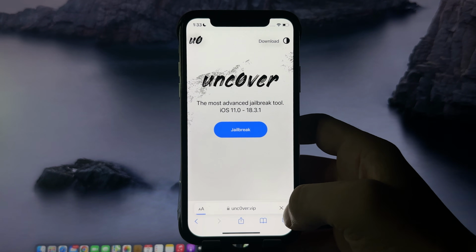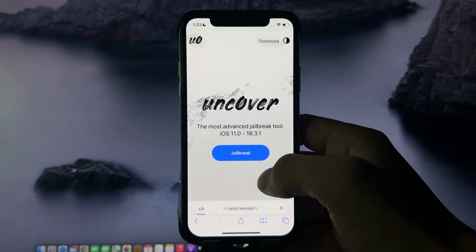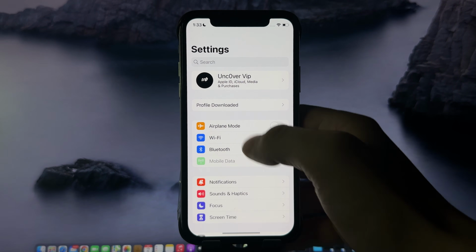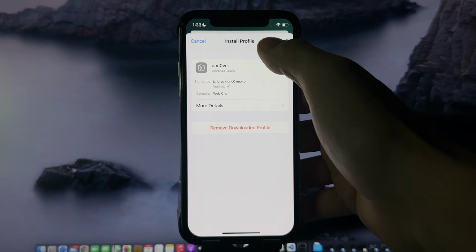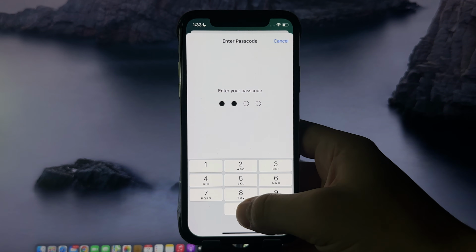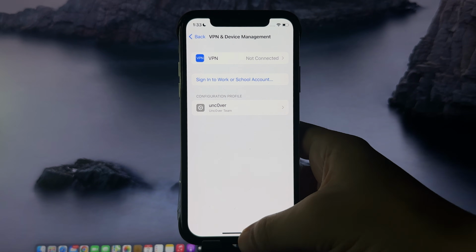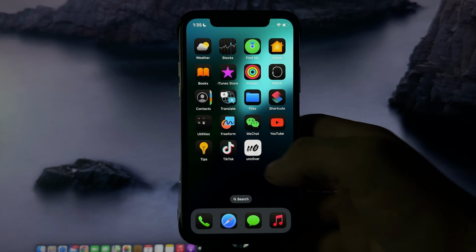Here you need to press Jailbreak, and this will download a profile. On the pop-up, you need to click Allow, and then go back to Settings. See Profile downloaded? Press Install, enter your passcode if you have one, then Install, and then Done. Now, go to the home screen, and you should see the Unc0ver app.